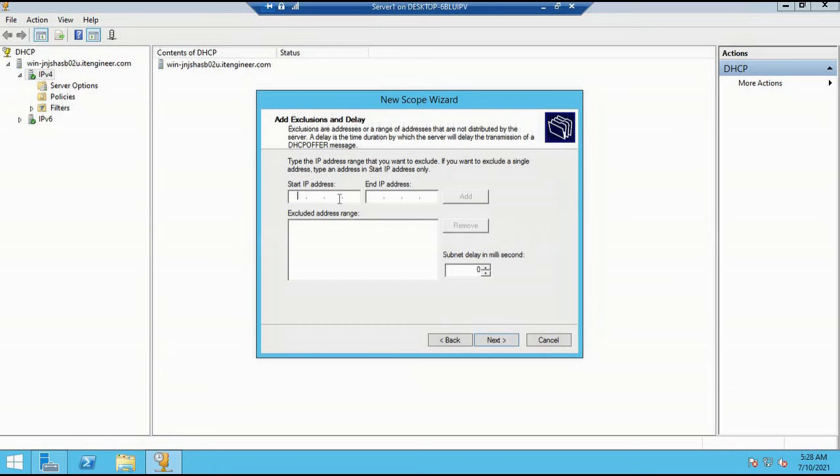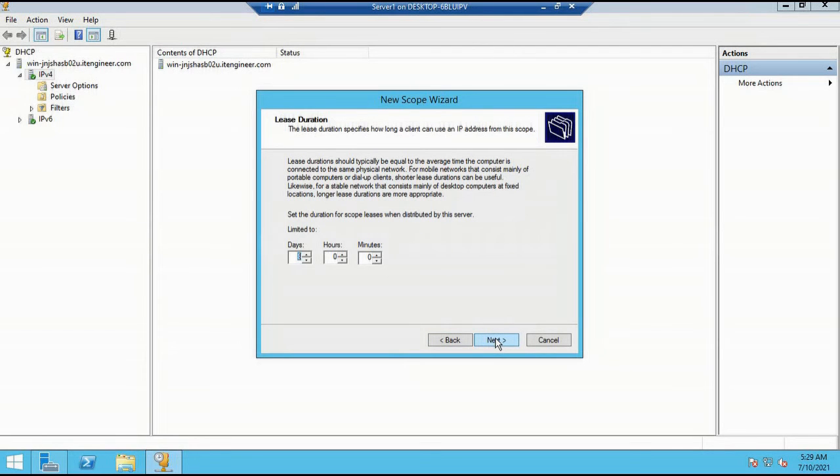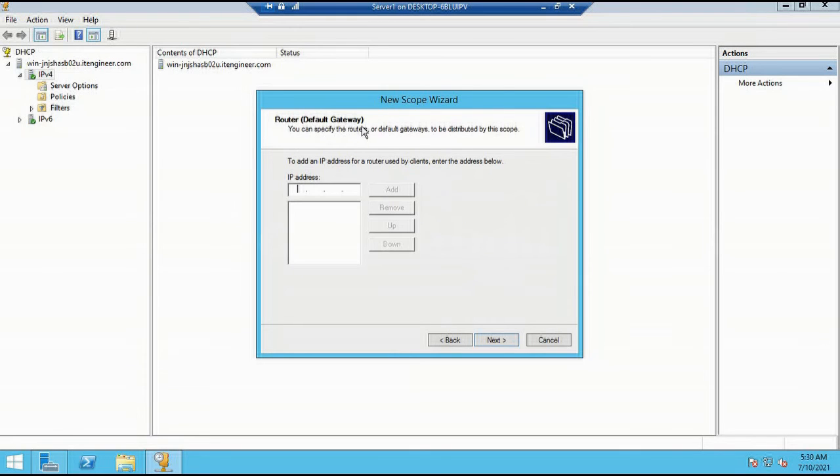The exclusions are a range of addresses that are not distributed by the server. A delay time is the duration by which the server will delay the transmission of the DHCP offer message. We can exclude a range of IP addresses from the scope range. If any user computer is connected to the DHCP server and an IP address is assigned for a specific MAC address, it will be released after 8 days. By default, it is 8 days.